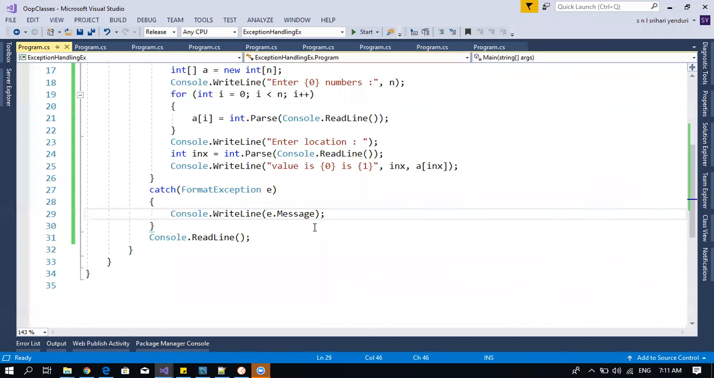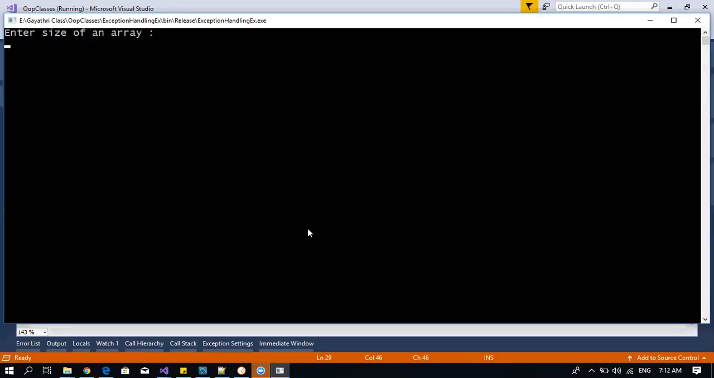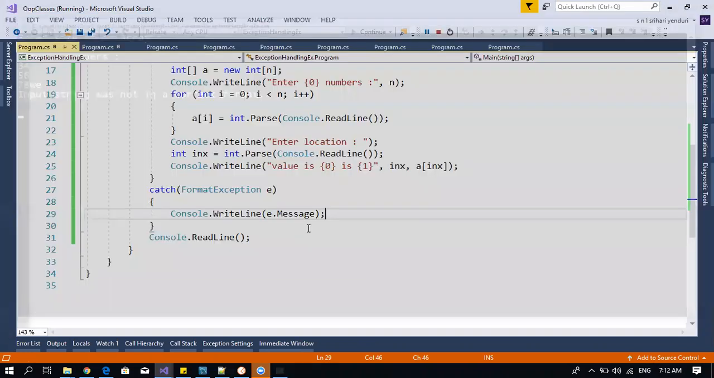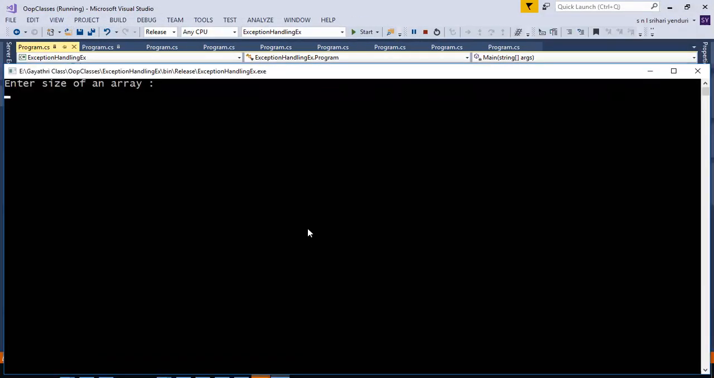Understood? So now again you can try to execute this. This time I'm giving the exact input. Even if you give a wrong value here, it can show the same error, because it is a type error, a format error only. Whether it is a size or a value, whatever it is, it gives like that.